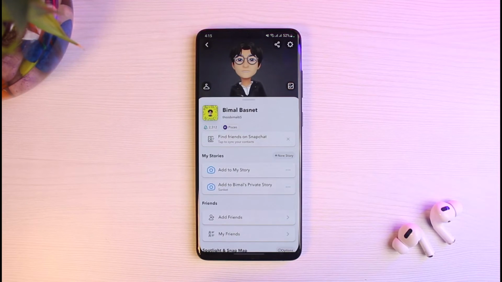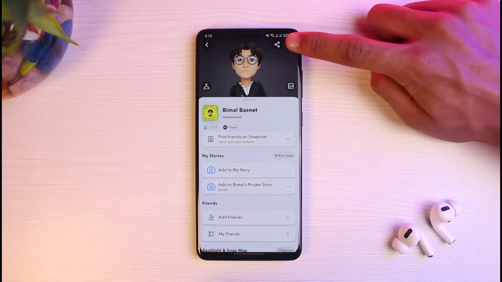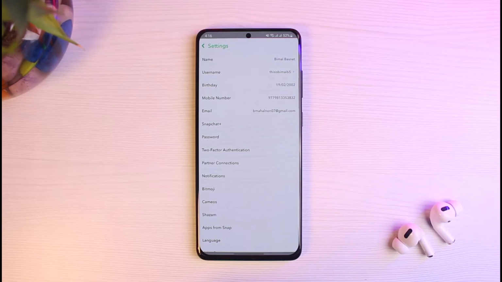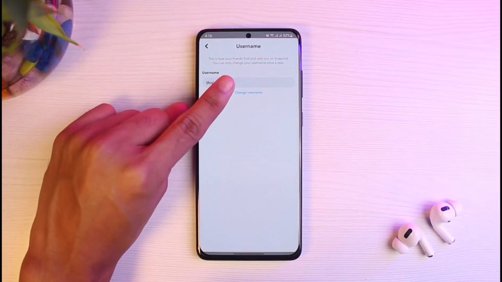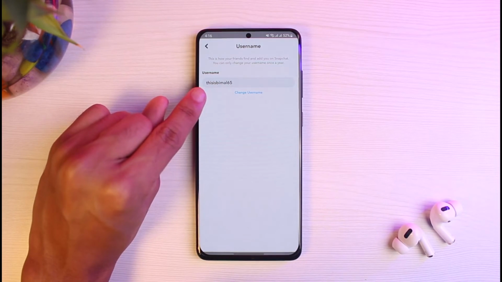You have to simply tap on the Bitmoji profile in order to come to this page, and on the top right hand corner you can see that gear icon. Go ahead and simply select the gear icon. Once you tap on the gear icon, you'll be able to see a list of various options. And if you want to change the username, at the very top, the second option, you have this little label which says username. In order to change it, we're going to tap on it once, and basically you could go ahead and enter the new username that you want to change to.